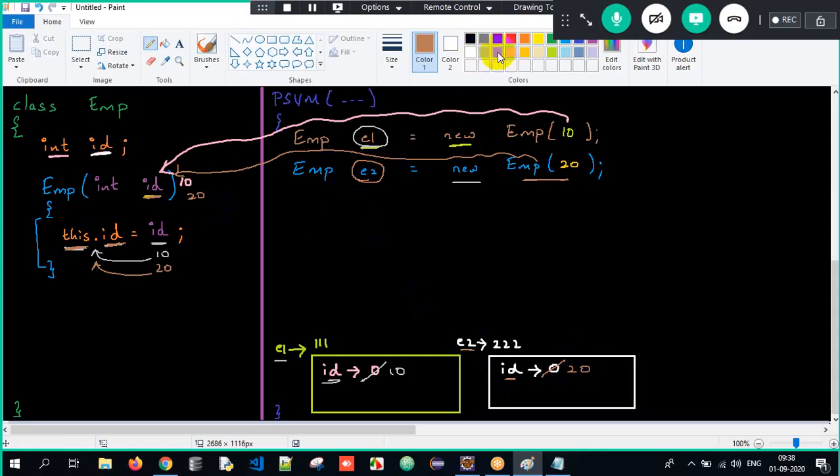So in order to print it, what will I do here? Simple, sir. You just write System.out.println and print the data E1.id plus, and I have to make use of SOP, E2.id. So I have to print the content. Will I get the expected output? Yes, I'll get the output as 10, 20 over here.